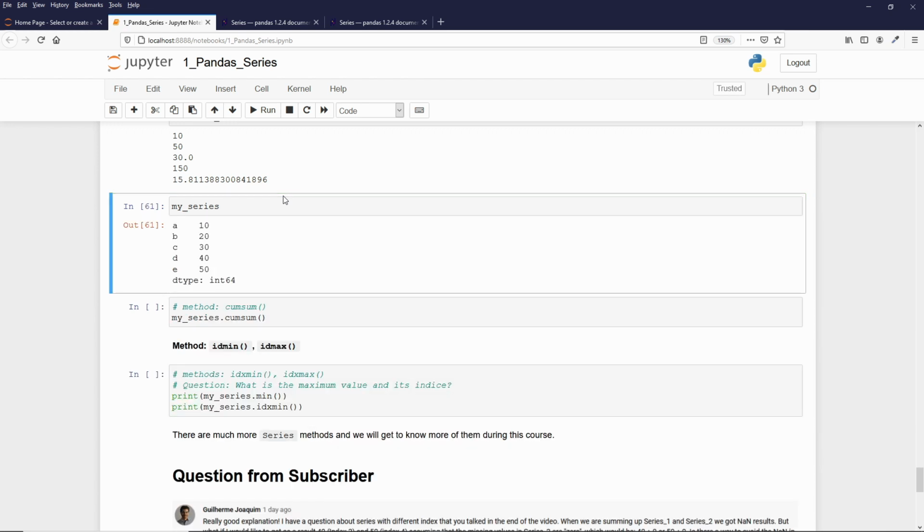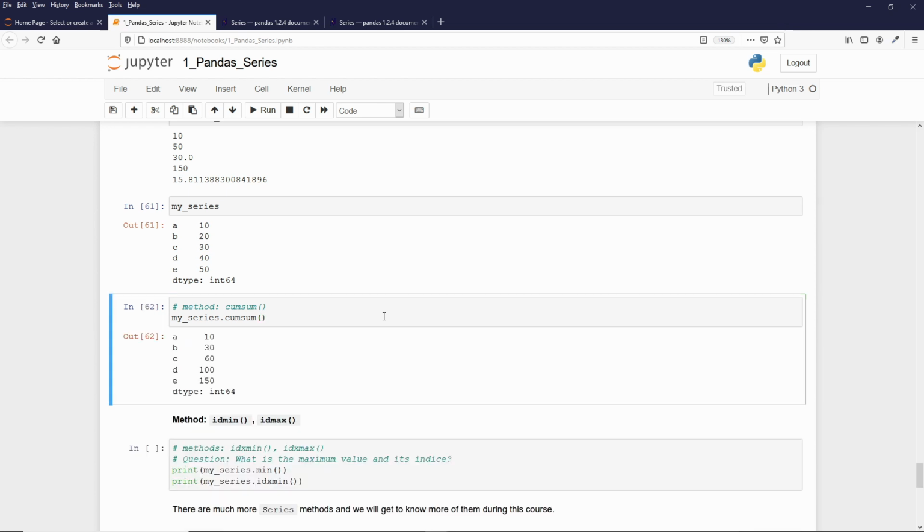Let me show you the cumulative sum. I print the series again, and now I want to get the cumulative sum of this series. We use the dot notation, and you call the method you want to use, cumsum, which stands for cumulative sum. Then you get 10, which is the first element, 10 plus 20, that's going to be the result of the second element, which is 30, and so on.